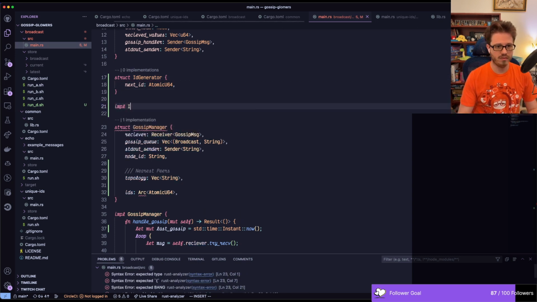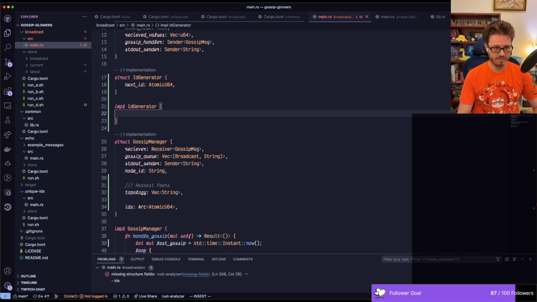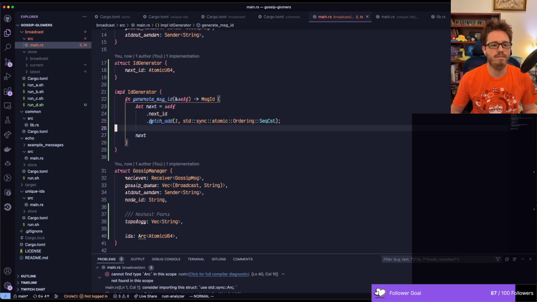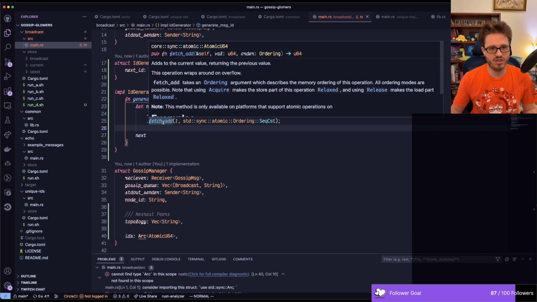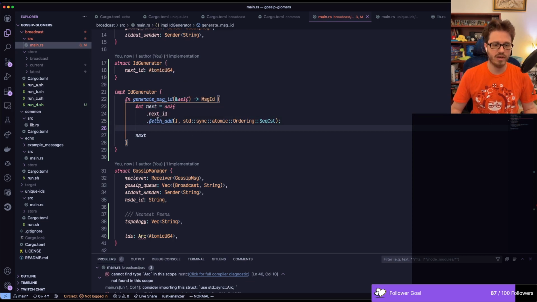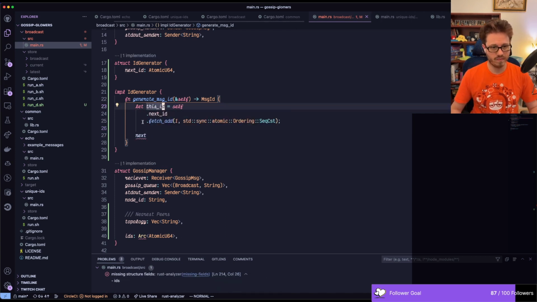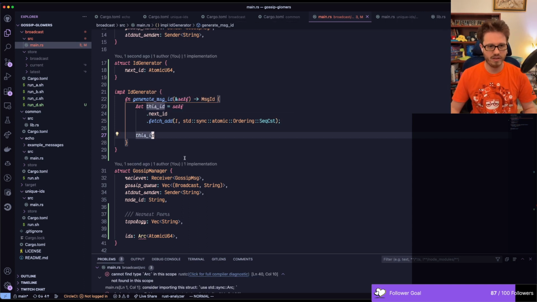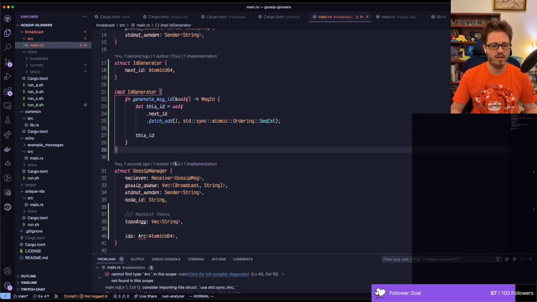And then I want to do impl for ID generator. Generate message ID. Fetch add. Sequential cast. Perfect. Fetch add gets the old one, then we add to it. It adds the current value, returning the previous value. Yep. Perfect. This ID, perfect, because it's the previous value, not the next value. I felt like that was confusing. Okay.